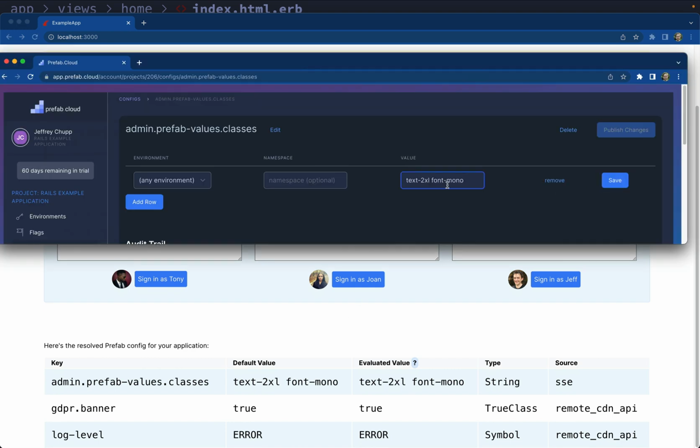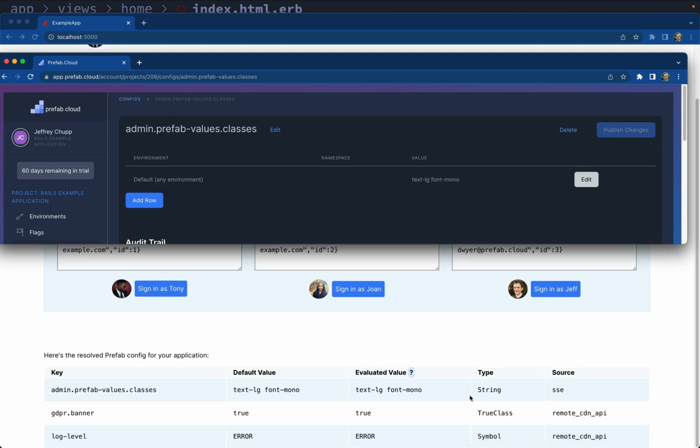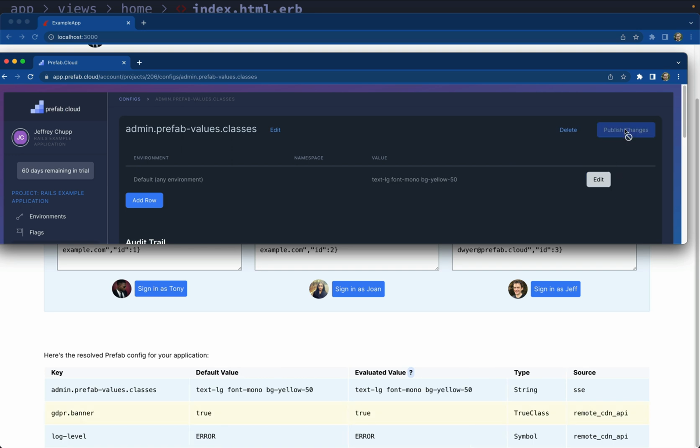Let's edit this to be text LG instead of 2XL. We'll save and publish, and the update takes place immediately. Now instead of white and blue zebra stripes, let's change the white background to be yellow. We'll do BG, yellow 50, and save and publish again.